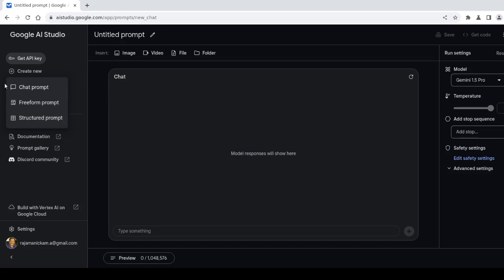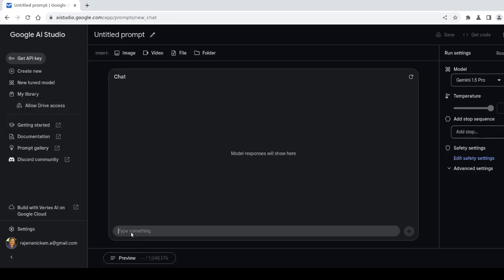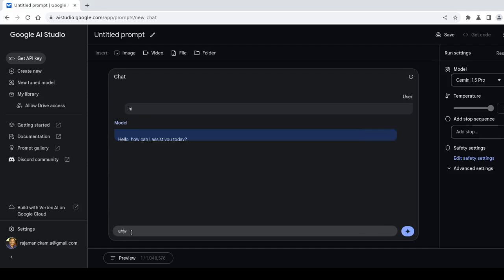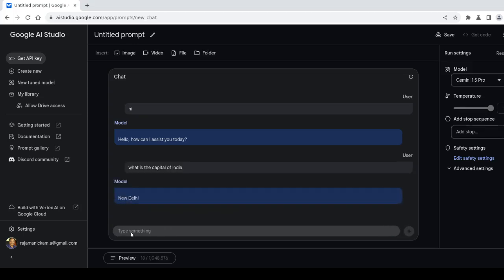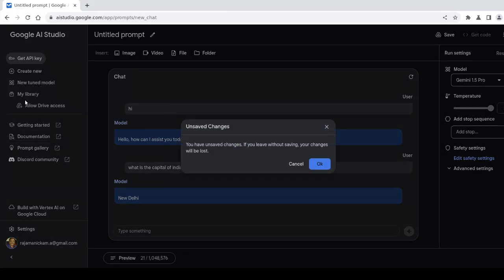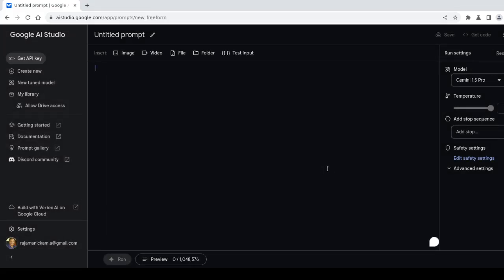Chat prompt, it's a simple thing. You can just say hi, and we can type our questions. What is the capital of India? So it's a very simple thing. And the next one is this free form prompt. Here you can find the various samples, and the sample prompts also.